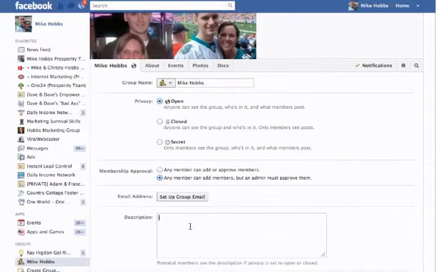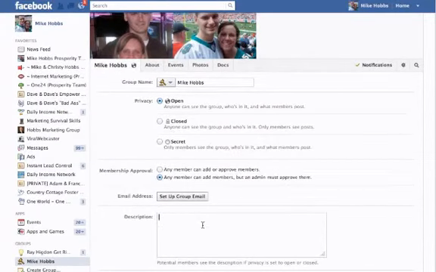Description, don't really worry too much about the description right now. This can just be some personal information if you ever want to put it in there. But no one ever even really sees this description. It's very, very hidden.